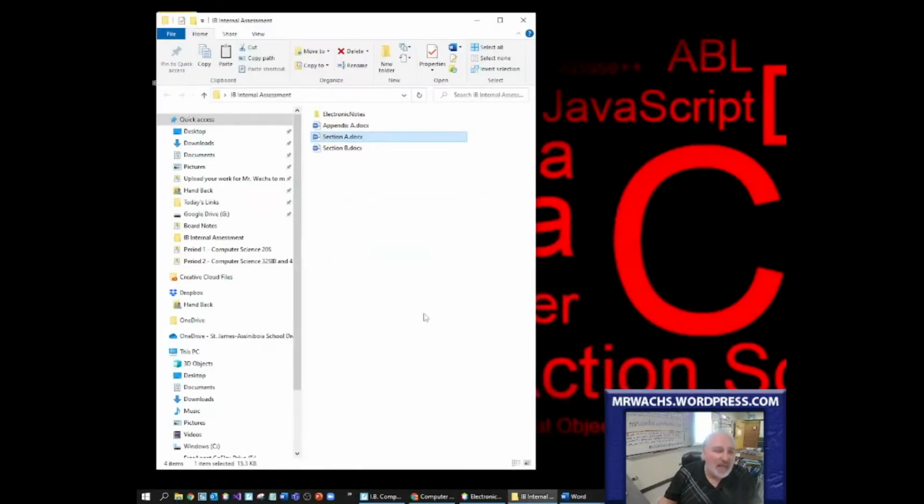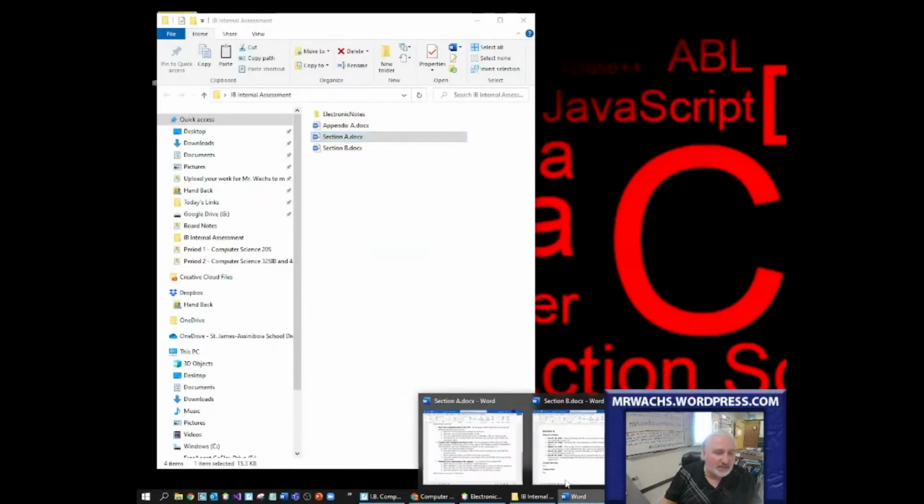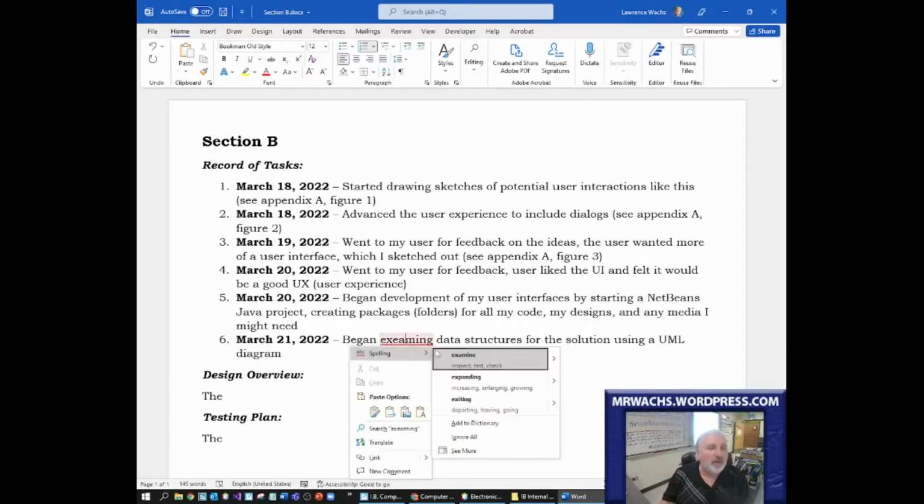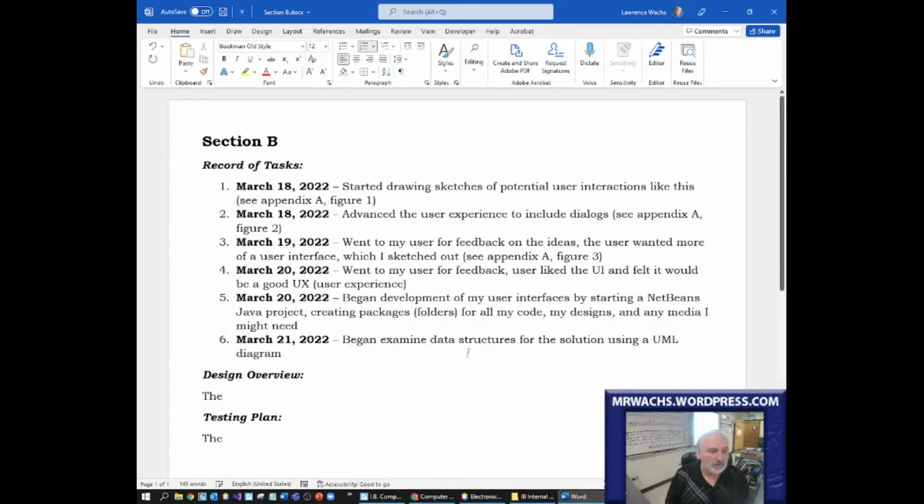Okay, so today in our design process, I'm going to add to this little journal. It's not March 20th anymore. Today, let's say it's March the 21st. We began examining data structures for the solution using a UML diagram. So that's where I'm going to go with this. I want to make a UML diagram to examine how this will go down, right?